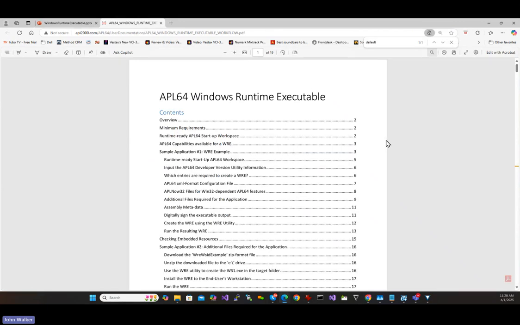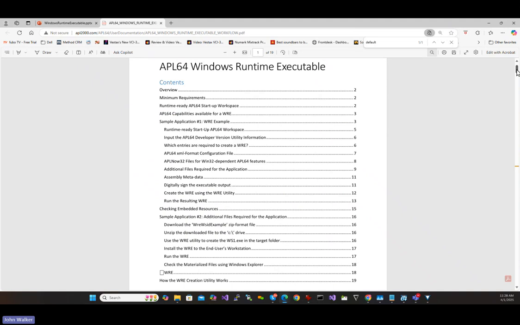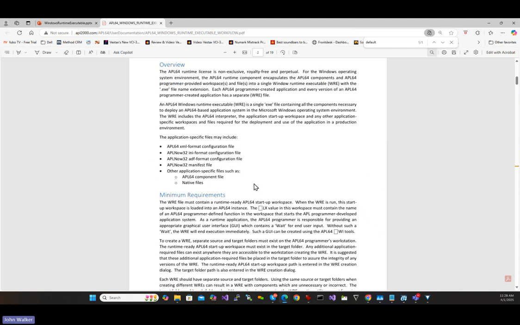So this is actually the APL64 Windows Runtime Executable document. It should contain every piece of information that you need in order to successfully create a Windows Runtime Executable. It's all online, and it's very detailed, and it goes over every aspect of creating a WRE as well as every bit of information describing every option that's in the WRE utility.